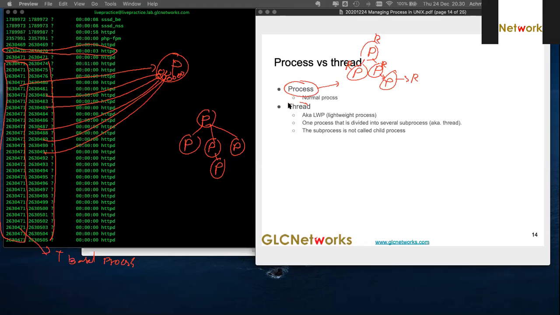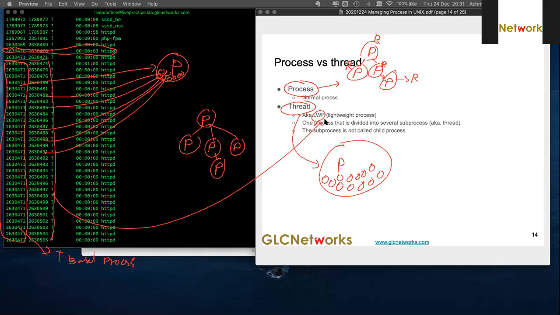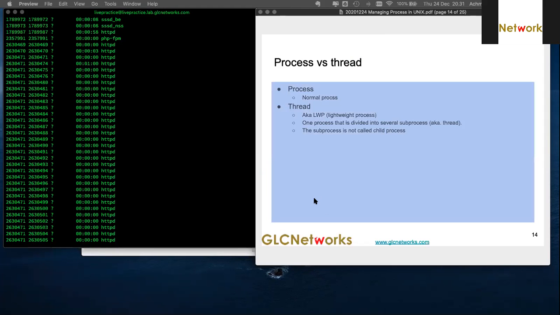But with thread, you have a big process, but inside the process you have a small process. It's called thread. So that's how you design your own application. It can be thread based or process. So this is called LWP, lightweight process here. So it means the threading, the sub process of a process.